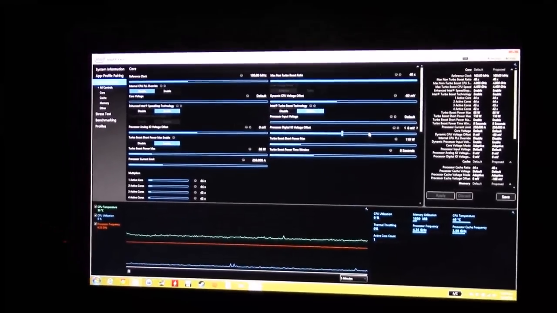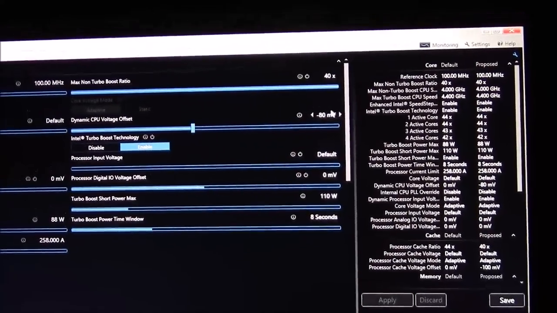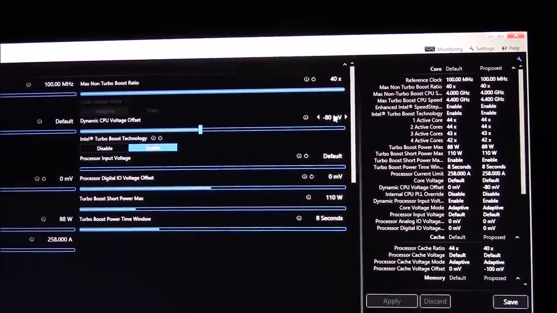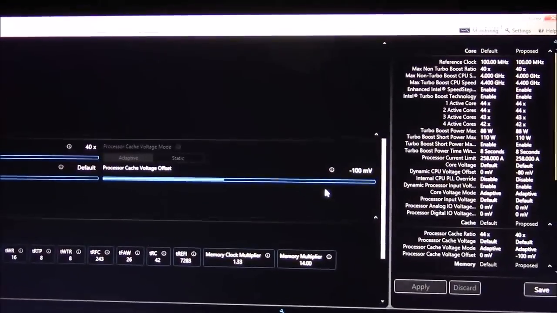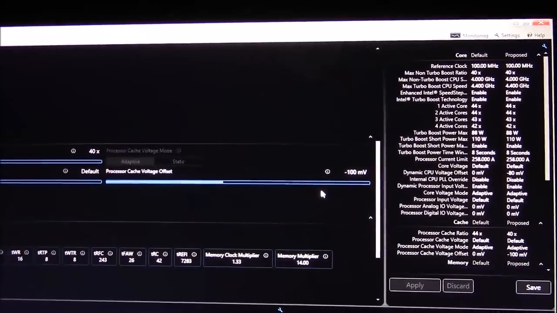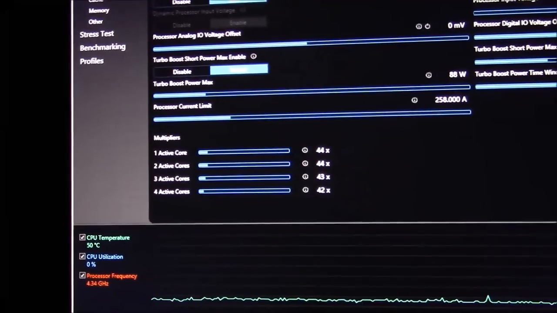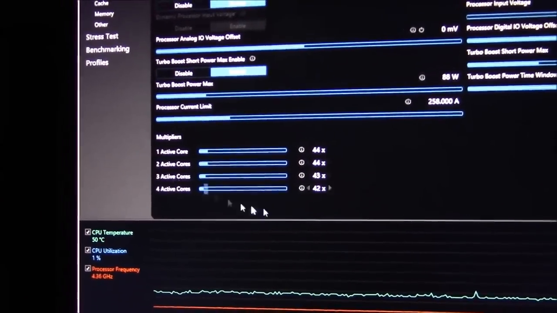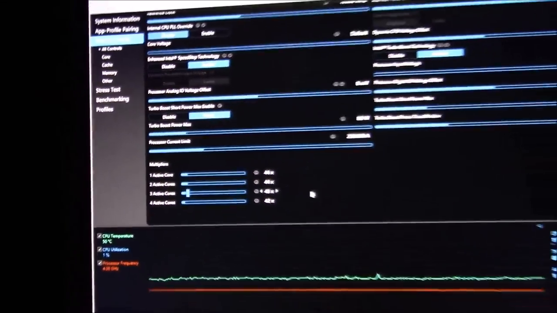In this case, since I want to run it as cool as possible, this CPU seems to like a minus 80 millivolts. A whole lot more than that, it tends to crash with intense applications. Processor cache voltage, I set that to minus 100 millivolts. Not sure if it makes a whole lot of difference, but it seems to run stable with that. You can see the multipliers are set at stock. Four cores, 42x. One core, two cores, 44x.